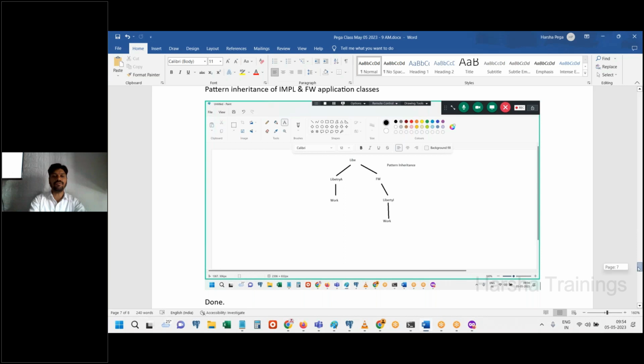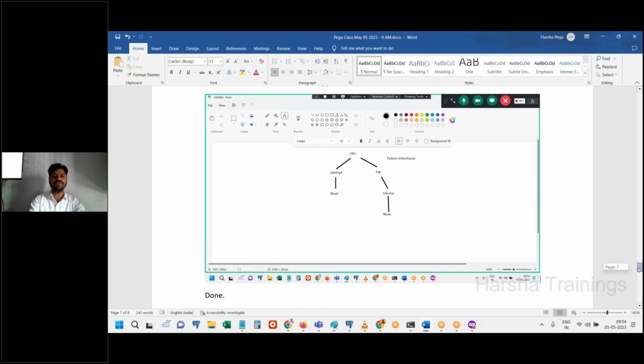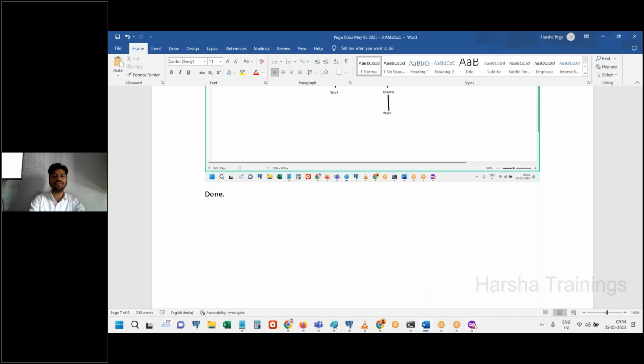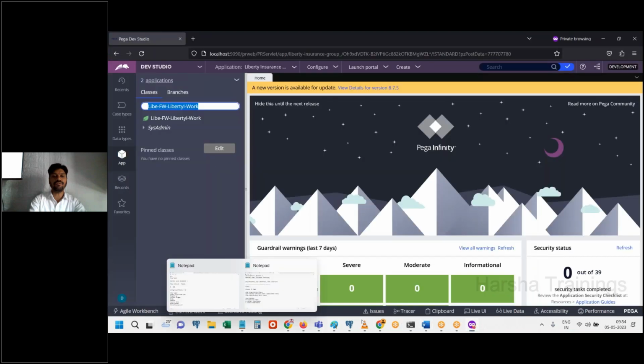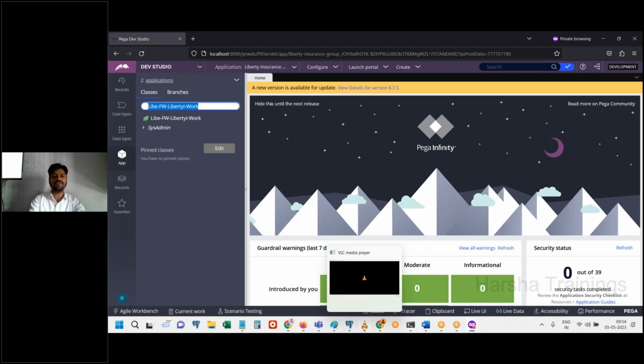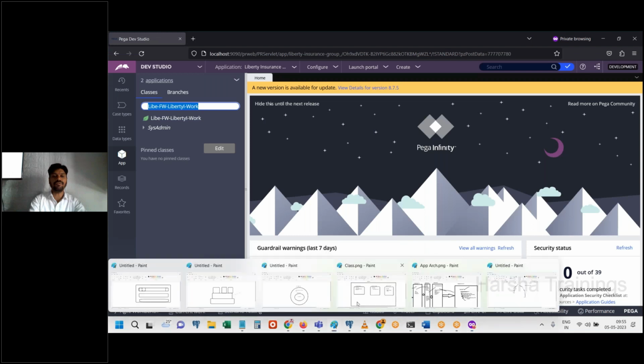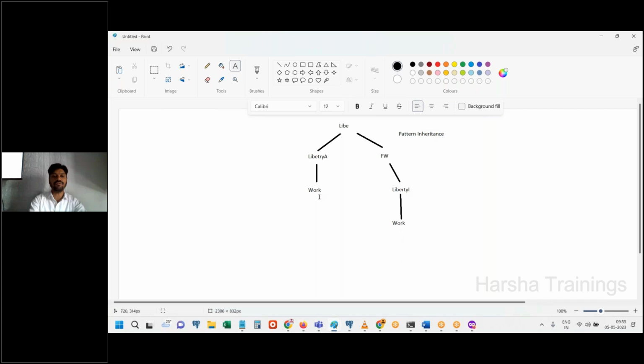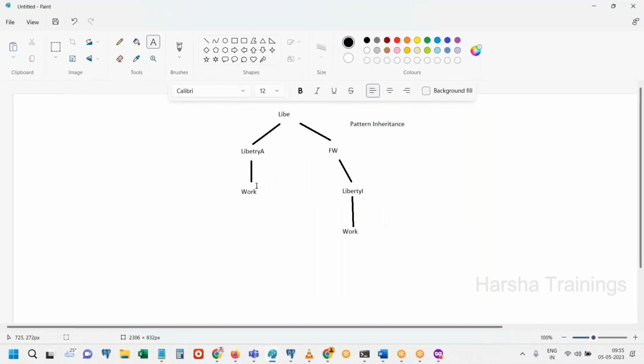Okay. Now, I will ask you one question based on the diagram only. You need to answer. Don't think too much about too many directions. Only diagram basis. Is it possible to add Liberty I into the pattern of implementation classes? Yes or no?